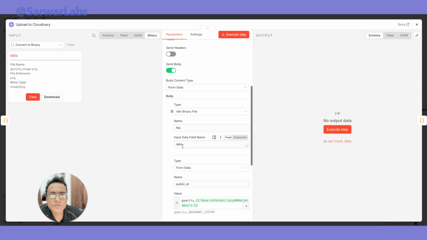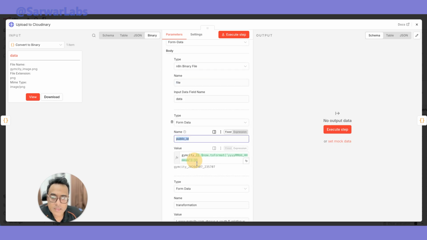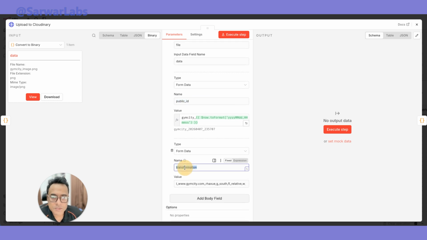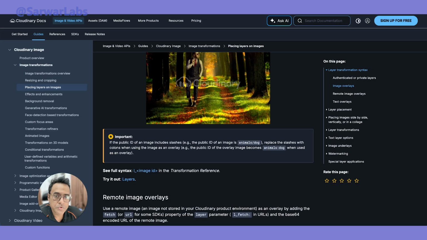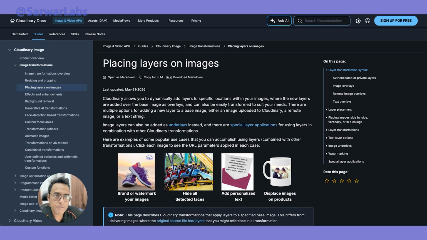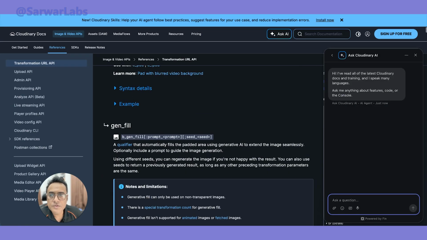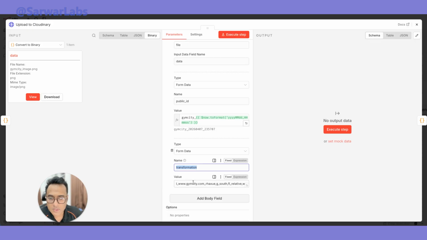Then you can choose the send body. It's form data, then n8n binary file. The file name is file, and the data is coming from this data. Then form data public ID, the name I want to give to the uploaded image. And form data transformation. This is the transformation I just showed you before. This documentation you have to read, or if you don't want to read, I put it in the description. So there is a way.